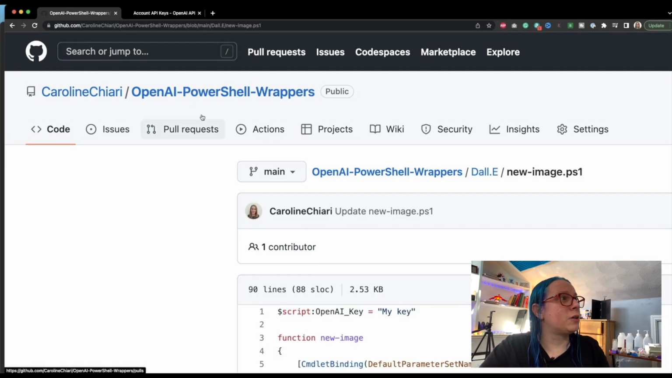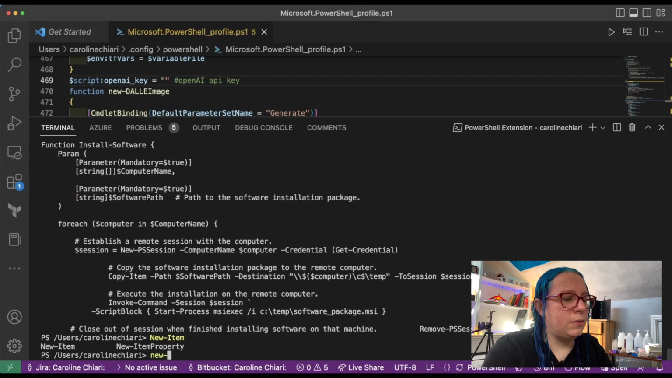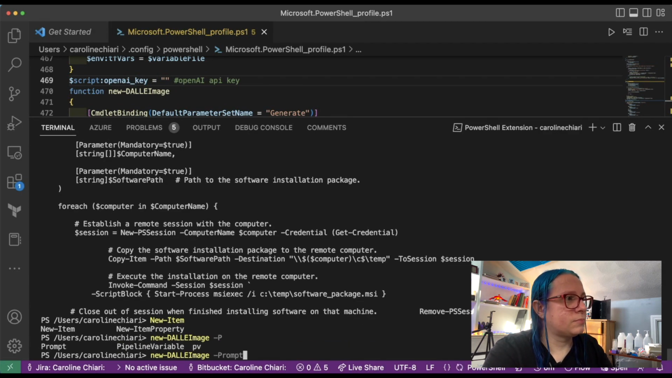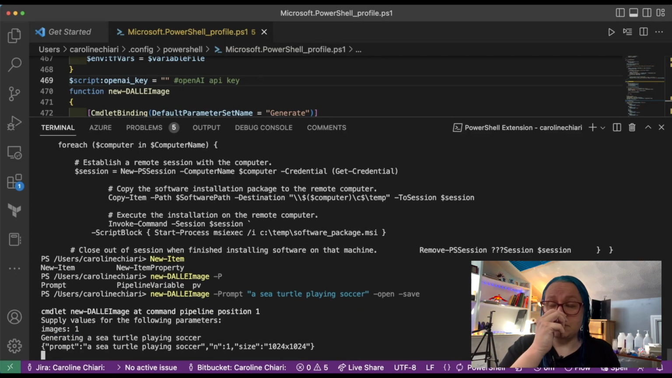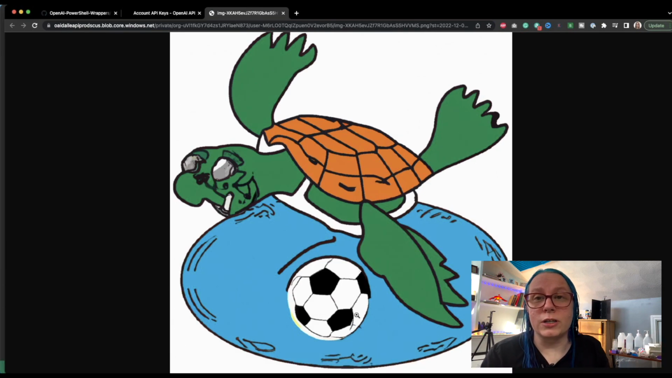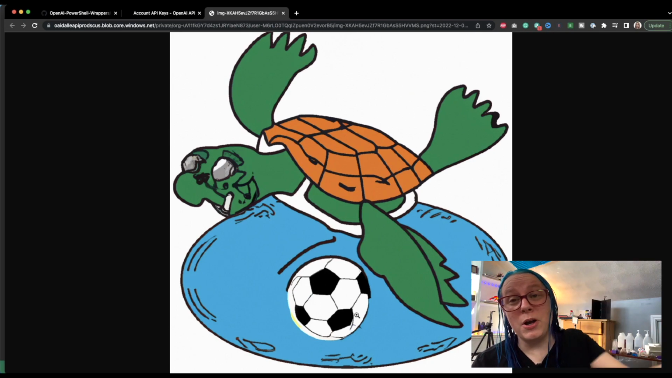So to show you how this works, we can go back. So here we say new Dall-E image. We say prompt, and we say a sea turtle playing soccer. We say open, and we say save. Because I want to open and save. Oh, and images, you want a count of images you want to create. We're just going to create one just for showing. And then it's going to go and create a new image about a sea turtle playing soccer for us. Now, this is not great art, but if you want art on demand from PowerShell, boom, you have that too.